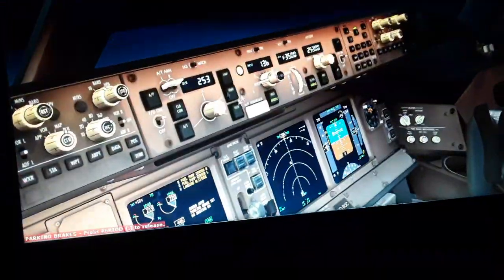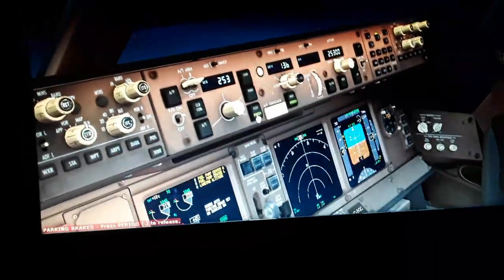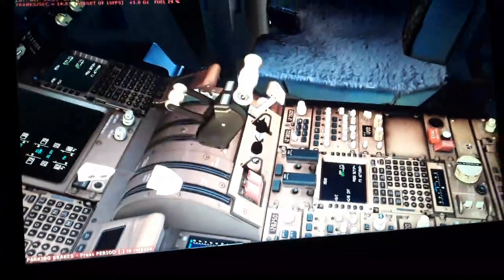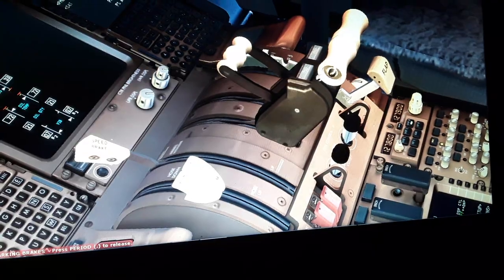So this is all in all. We use the flight level change again. Perhaps I'm gonna show you now some other things over here. I'm gonna show you the thrust levers. So you can see here we can move the thrust levers. We can press the auto throttle disconnect switch here.